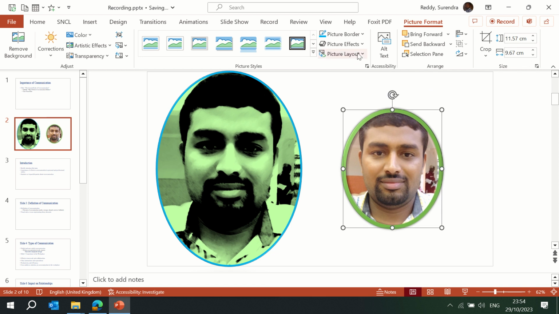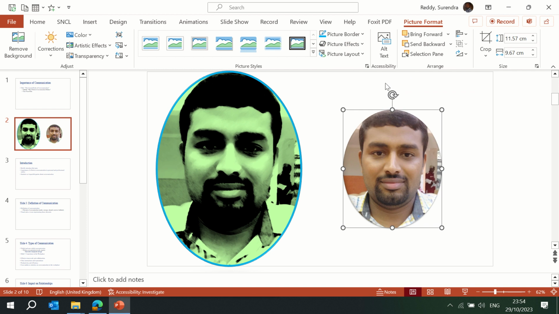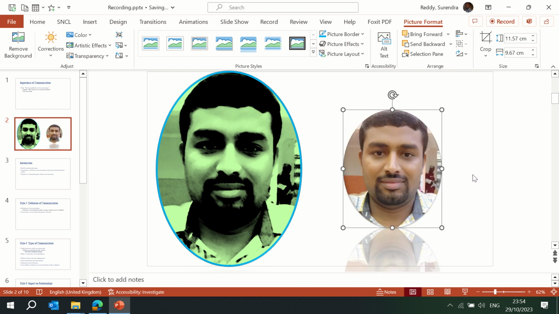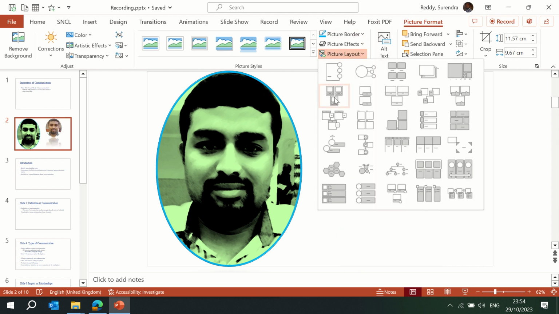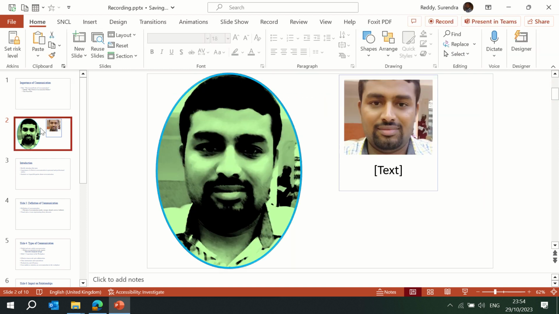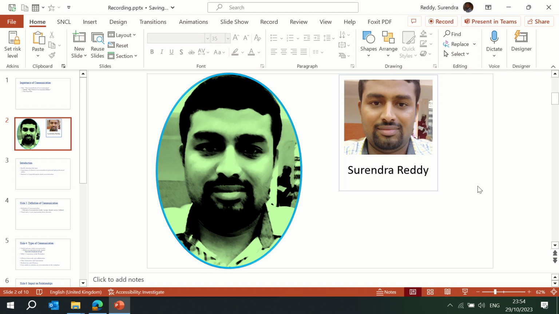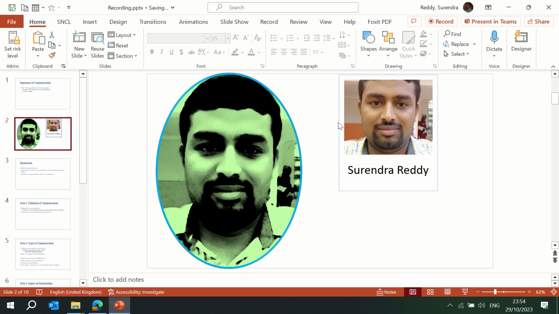That is a benefit. And picture effects, if you wanted to have it in the button, all those options we have available. Anyway, we see here we have this one, right? Bottom it is showing like this. And picture layouts, if you wanted to show it in the different layouts, and down to the picture if you wanted to add some text. So let me put Surendra Reddy, my name. Okay, that is something you can add, insert pictures and add the text as well.